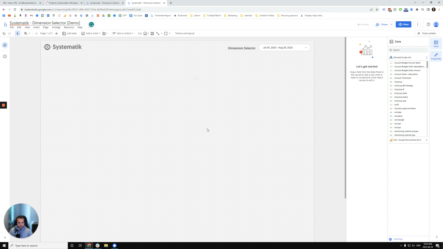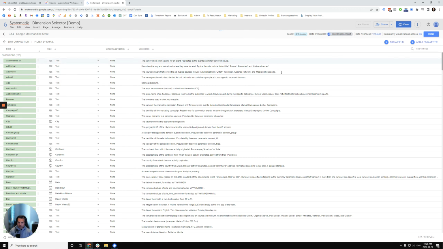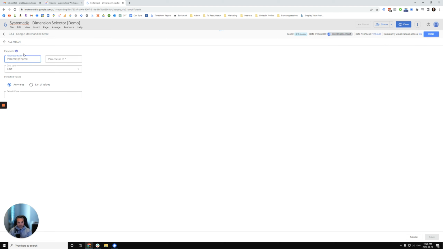All right, the first thing you will want to do is create a parameter in your data source. So we will go to our data source here. In this case, I'm using the Google Merchandise Store demo account, but you can use any data source for that. We're going to click Edit, and now add a parameter. We're going to call that parameter select a dimension. As of now, you're not able to rename parameters, so it's important that you name it the way you want it to be displayed right away, because you won't have the option to change it like you would with normal dimension or normal fields.